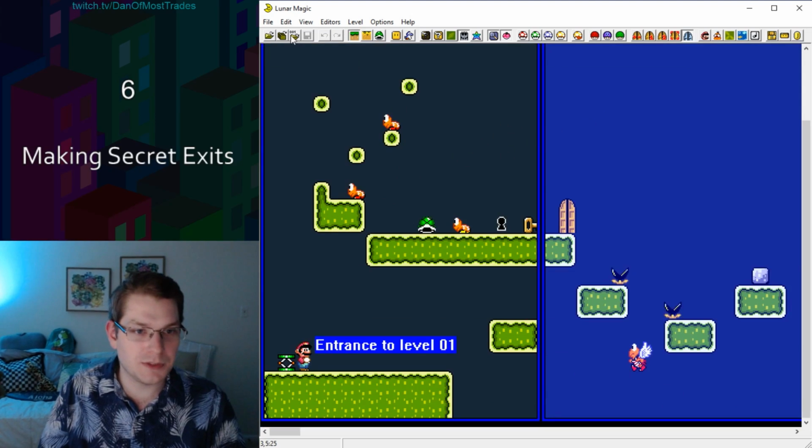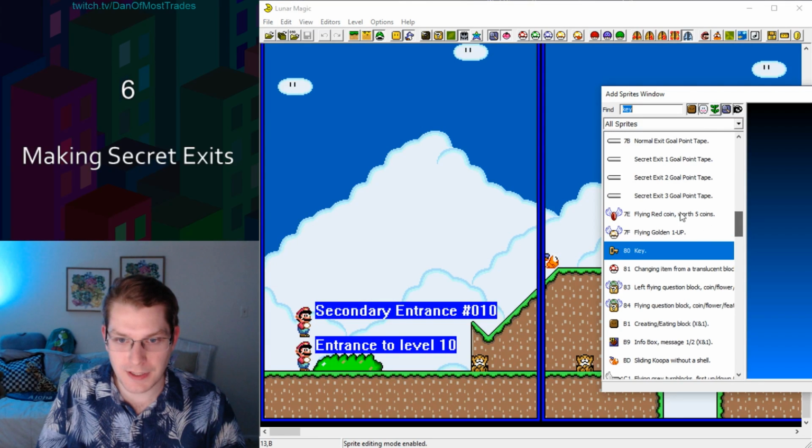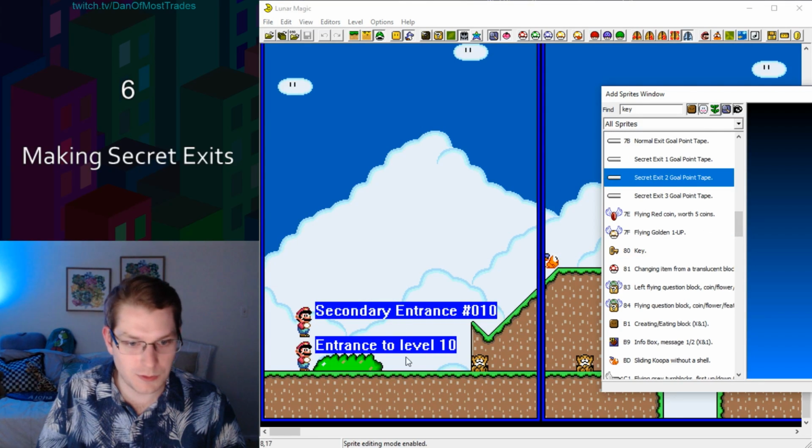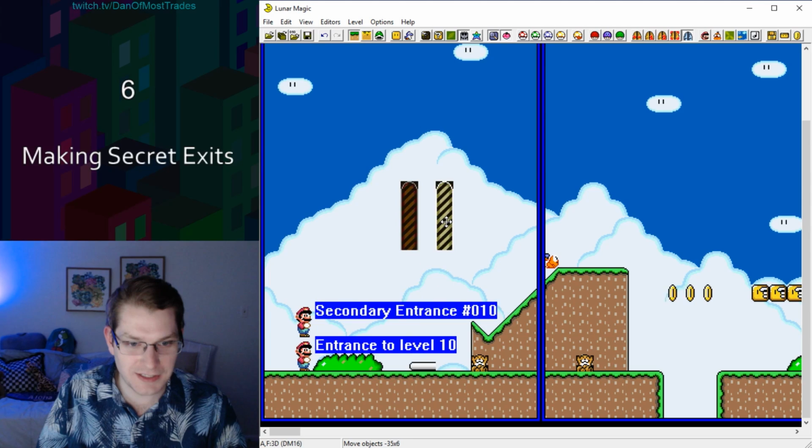So I'm going to jump to level 10. This right here, I want secret exit 2 goal point tape. I'm just going to set it right here by the entrance. And I've crafted the dinkiest, tiniest.